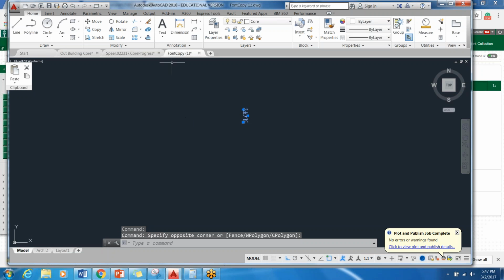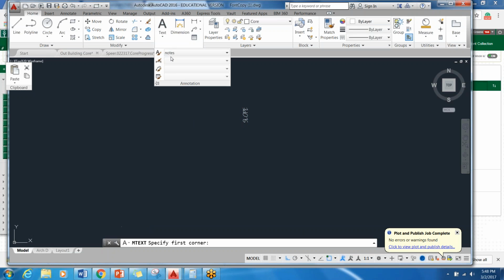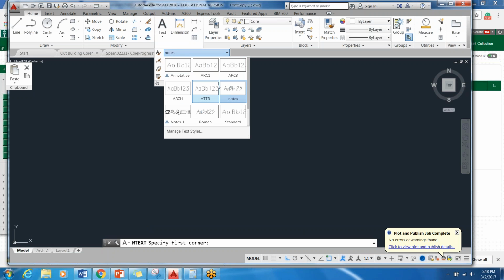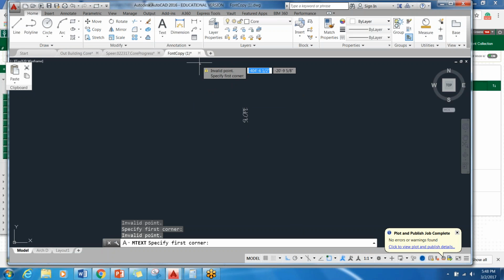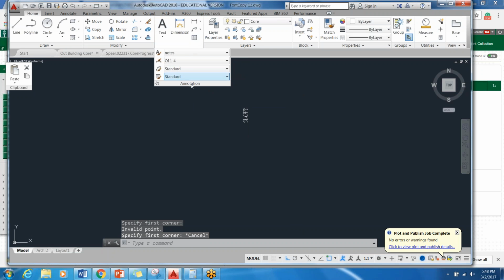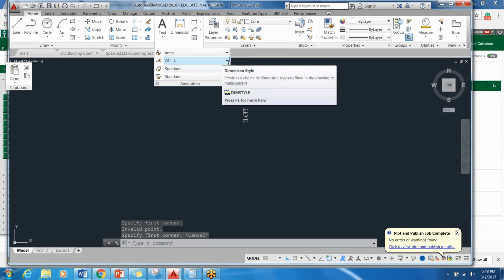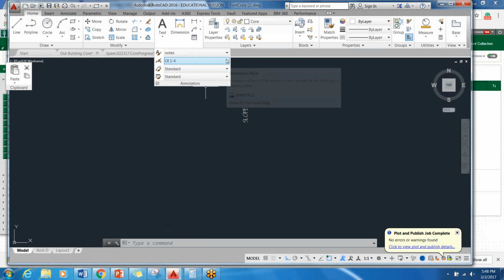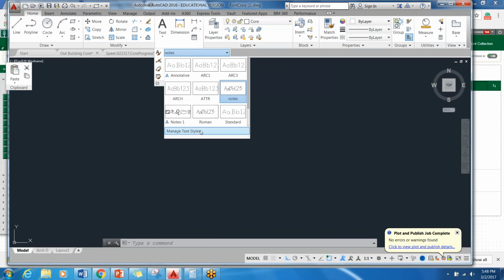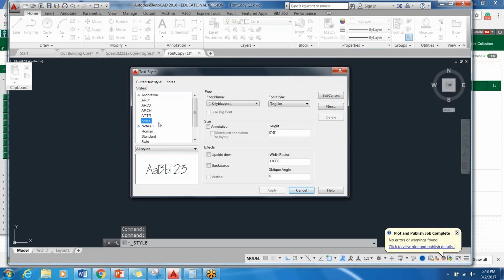So you can see when I select on this, and if I go to text and I have multi-line text and I check it, it's on notes. I can see what that looks like. When I click on it in manage, so drop down again, I can go to notes and then manage style, because that was what I wanted to copy. I can see from the management menu the font name, the font style, the font height, and the width factor.